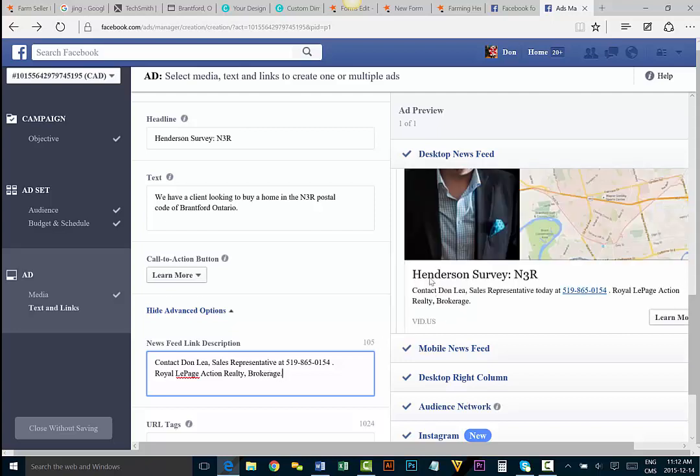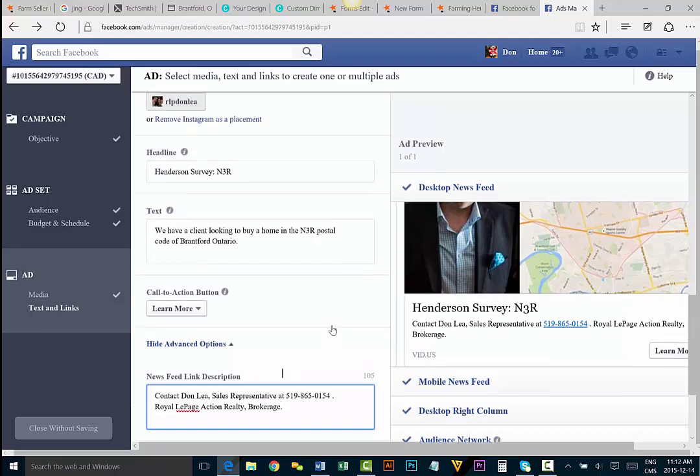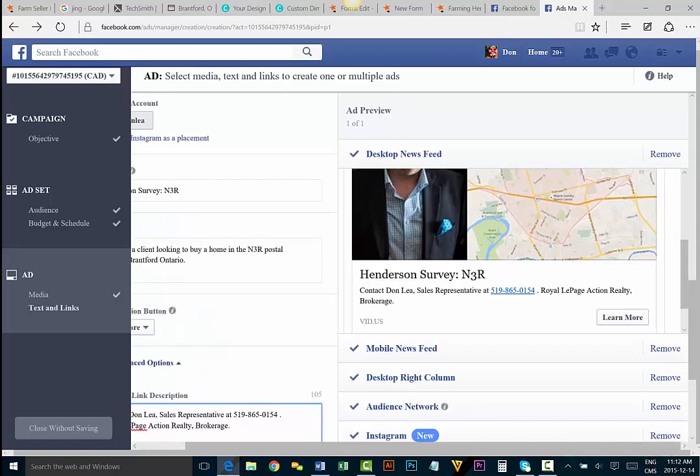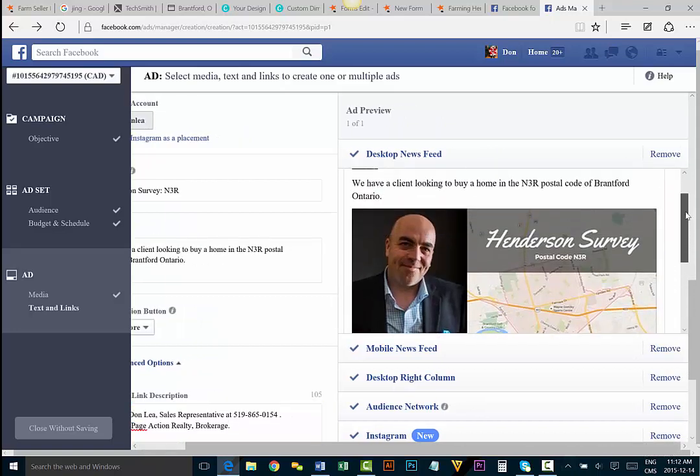That looks good. So now you can see over on the right, I have a call to action to call Don with his contact info and his brokerage. So now, if I go over here on the right and I scroll up, this is what the ad looks like.